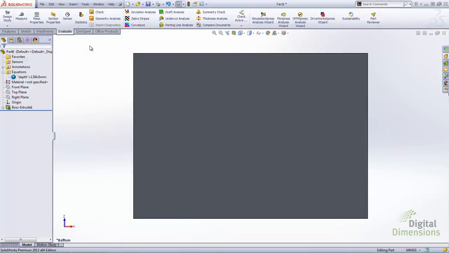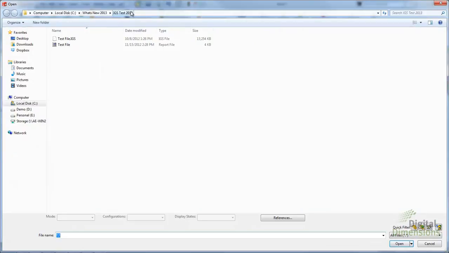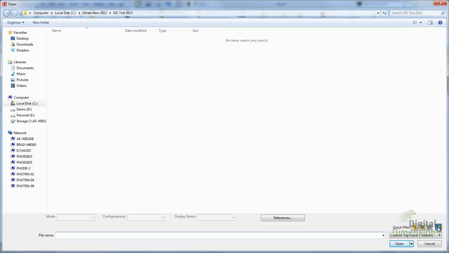During the process of opening, you now have the quick filter icons available on the bottom right hand corner of the open dialog box. There's also a feature for Show Top Level Assembly. Selecting the icon for Show Top Level Assembly will show the uppermost assembly in a given folder.